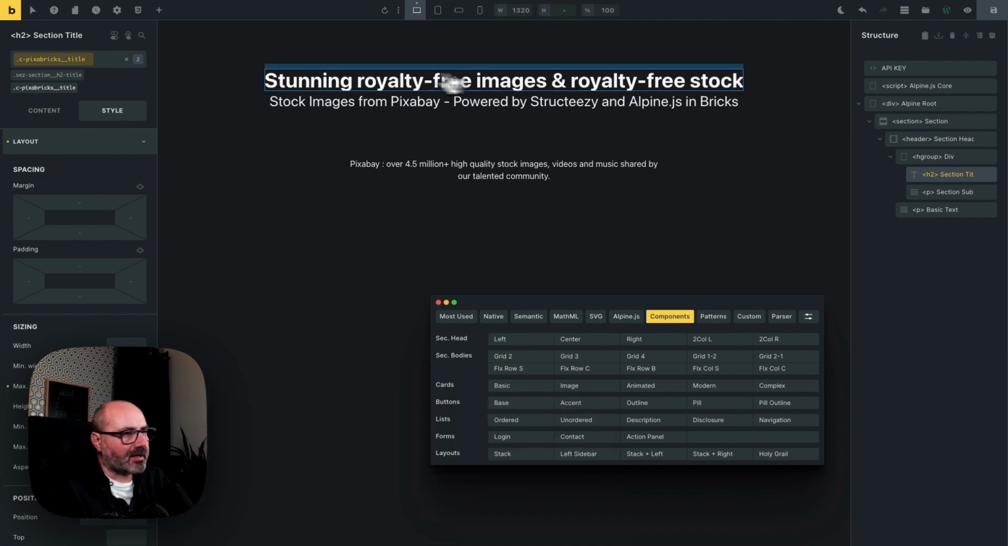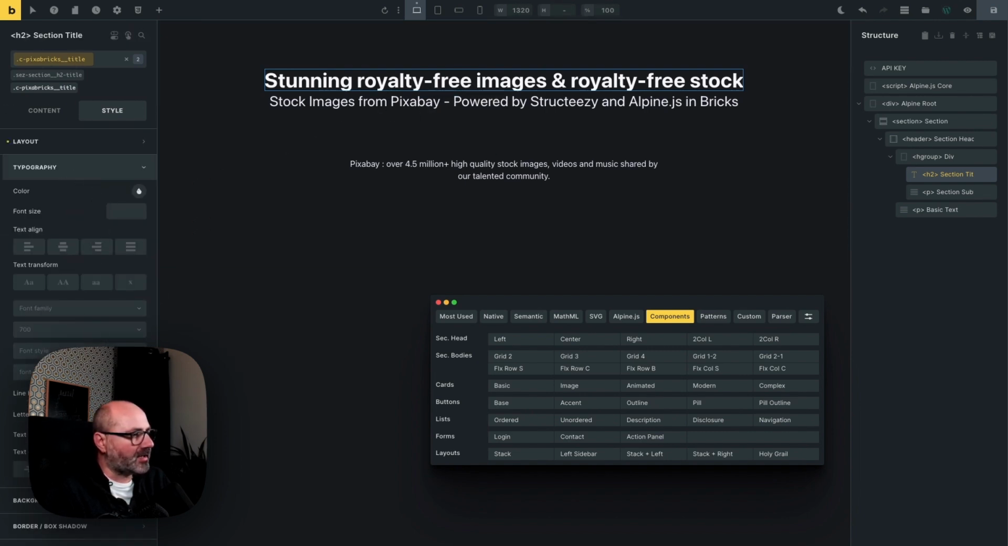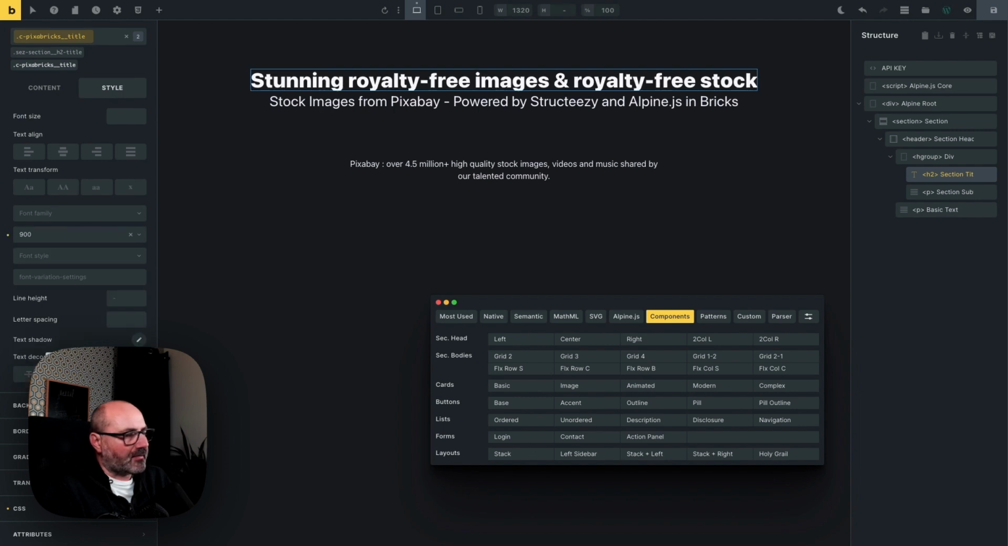And then we are back to the default behavior. While I'm here, I will modify my typography and I will use a font weight of 900. And that's okay. The first thing I would like to do is to apply a background image to what we can call our hero section. And this image, I want it to come from the API.